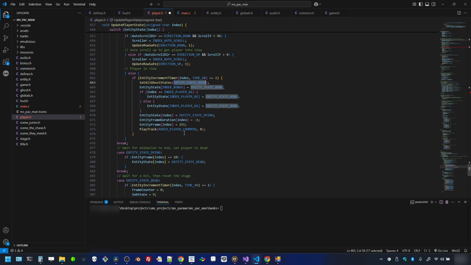So we're just going to basically not render them anymore. And then we're going to set the state of the bonus to none as well, because you don't need it. Again, let's essentially say don't draw it anymore. And if the index is player 1, we're going to do the opposite. So if the index is player 1, we're not going to draw player 2 anymore. Else, if it's player 2, then we're not going to draw player 1 anymore. So that's basically what we're saying here. And then we're setting our entity state to dying.